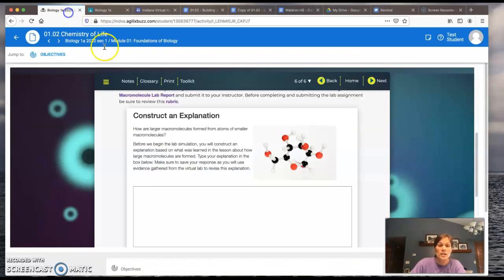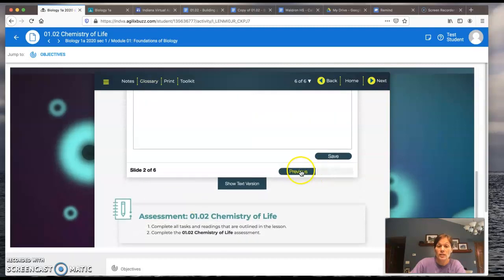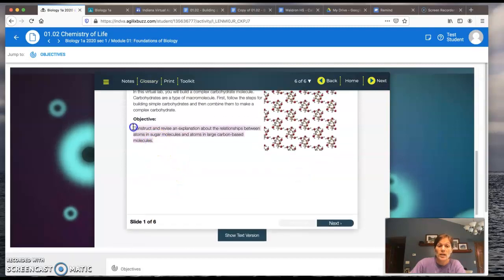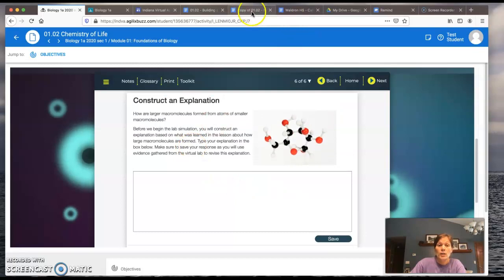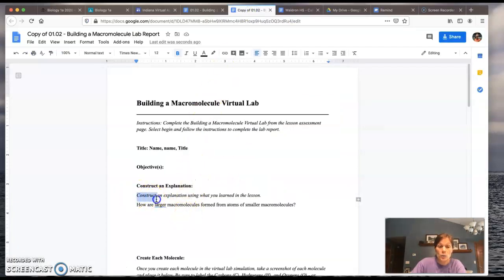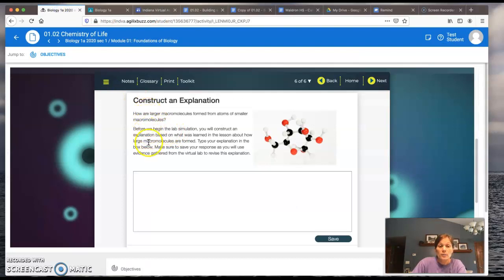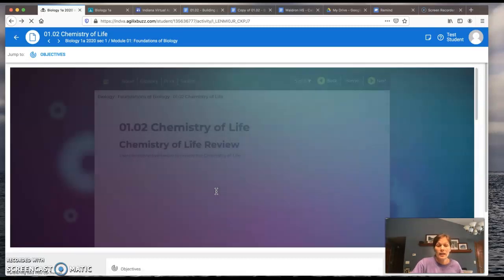Well, you know what? On this slide, it just gave us an objective if we go back here. So we have an objective that we can copy paste into that lab report. All right, and now here, the construct an explanation. So that's where we are here. How are larger macromolecules formed from atoms of smaller macromolecules? So in this lesson, you're going to read that little bit there, and then you're actually going to type in here what you think and answer it.